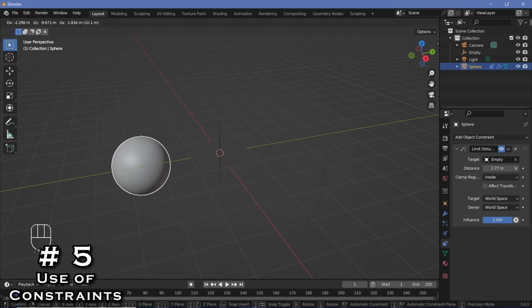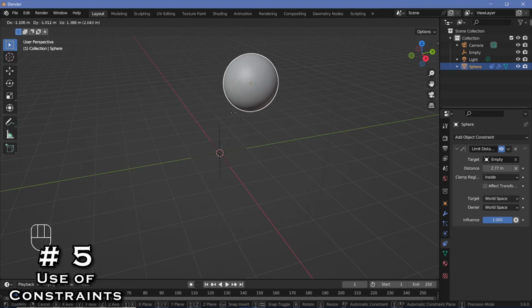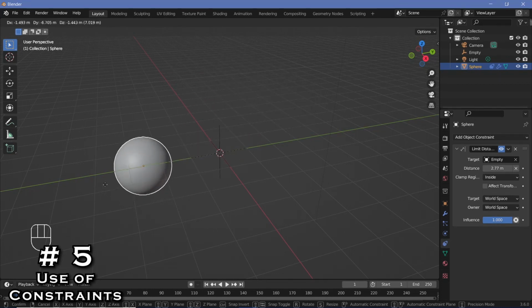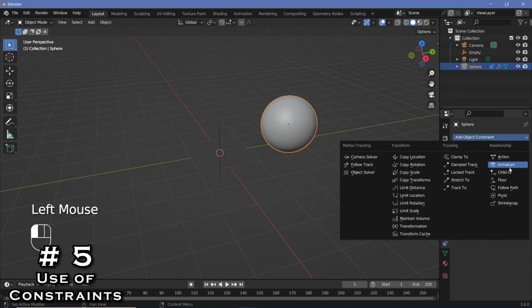So that way you can actually keyframe its positions and get it to go through a perfect circle and just maintain the position within that certain distance from this particular empty. Beyond that, there are a lot more constraints that you definitely should check out.